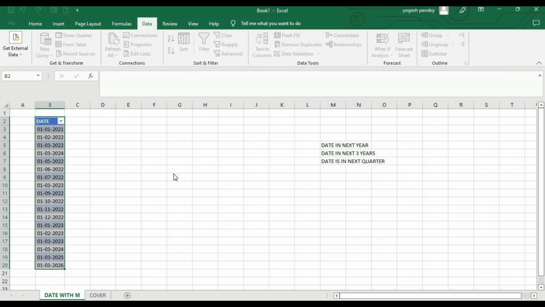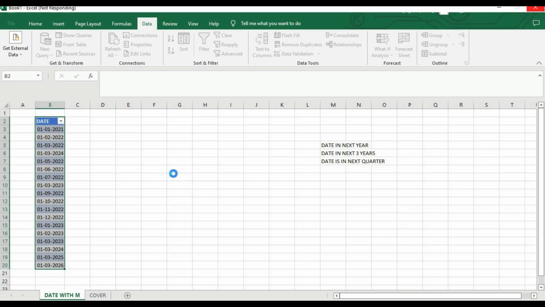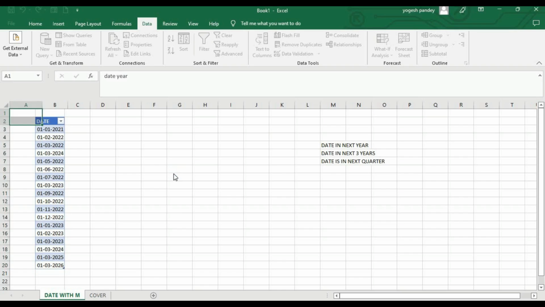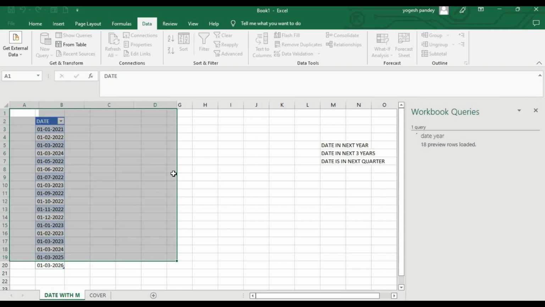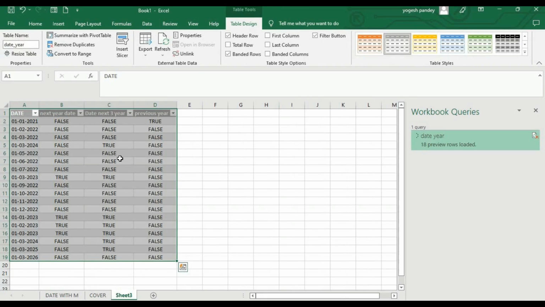When we Close and Load, the data will appear in a new sheet. Here is our data, so it's showing false, true, and all the answers here.